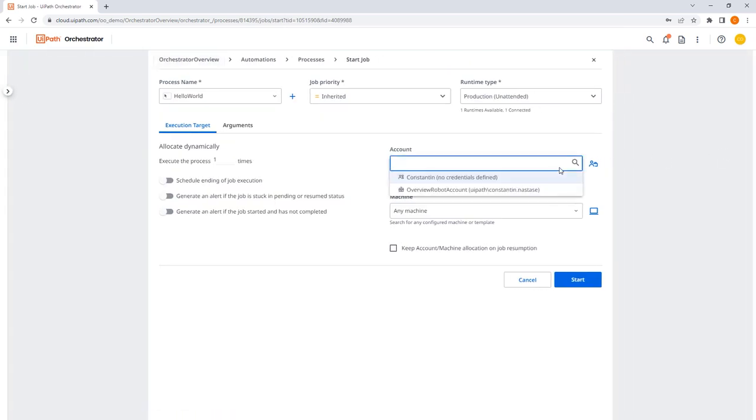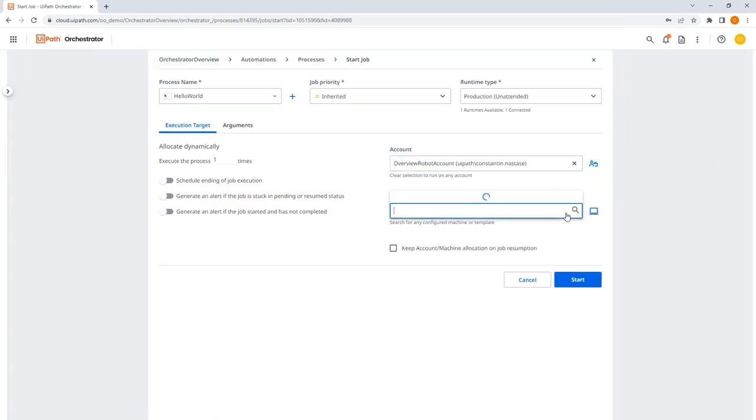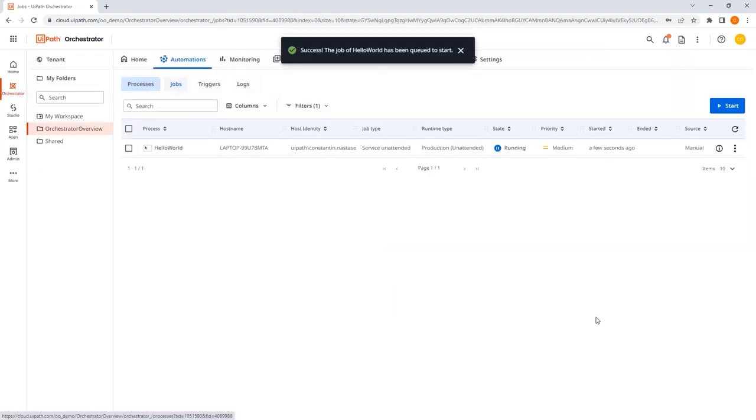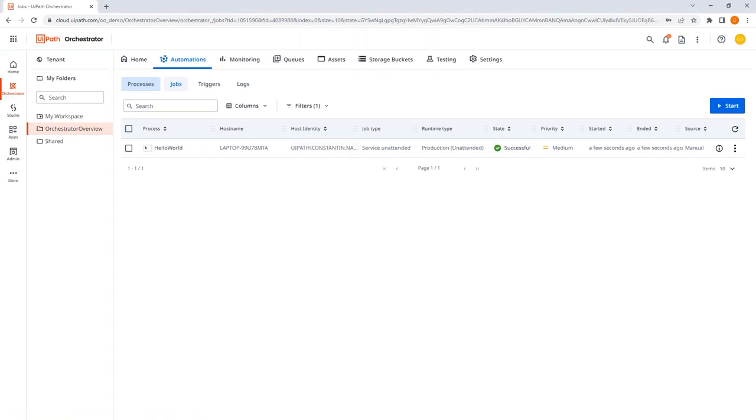We need to select the account, the machine template, and a connected machine. Additionally, we can adjust the other fields, or we can leave them as they are, pre-populated, like the job priority, the runtime type, configure the execution target, schedule the ending of the job execution, generate alerts for certain job states, add arguments. Click Start and our job is running. And in a matter of seconds, the job was completed successfully.